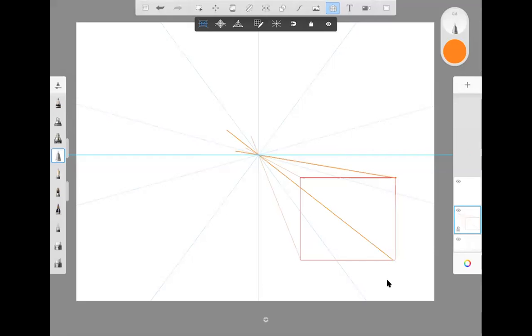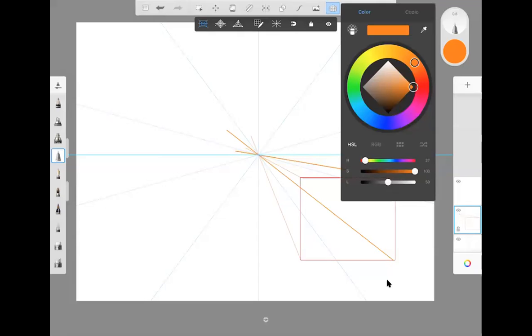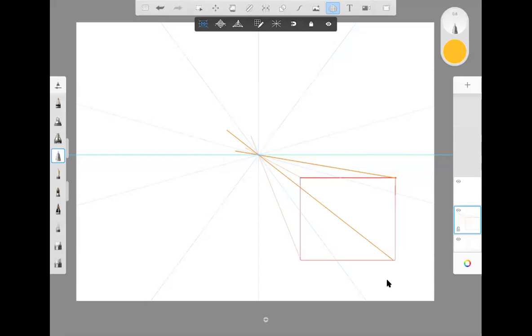So then next will be the other side of the box. So pick another color that's kind of close to it, analogous color, and do vertical line, horizontal line, horizontal line, vertical line.